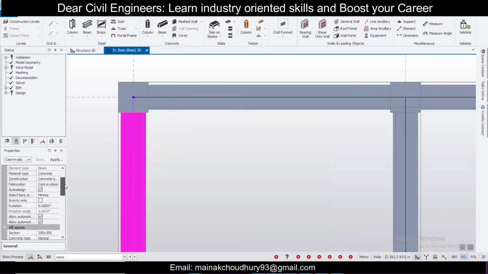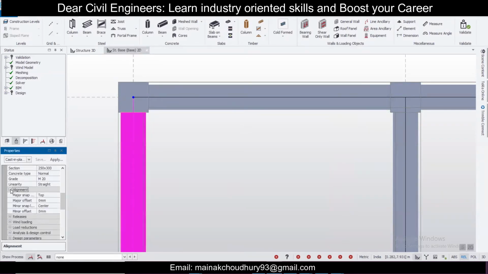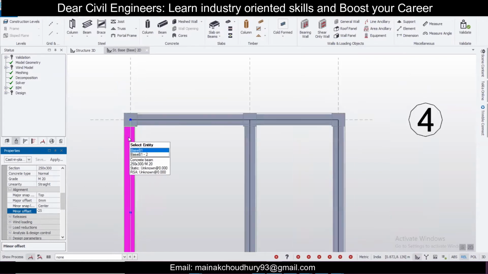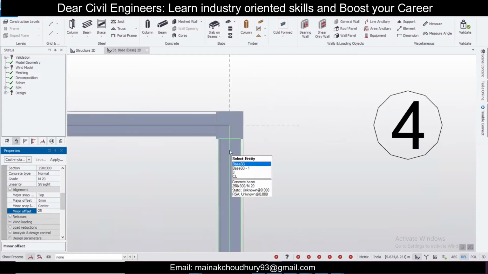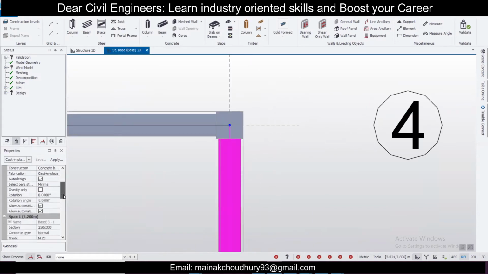So let's see how we can do that. Here we have an option of, let's see, alignment. Okay, this is center and minor offset. Let's give 25 here and see what happens. Okay, it goes this side, so you have to give minus 25. Now it is good. Similarly for this one, click on this and go to alignment.